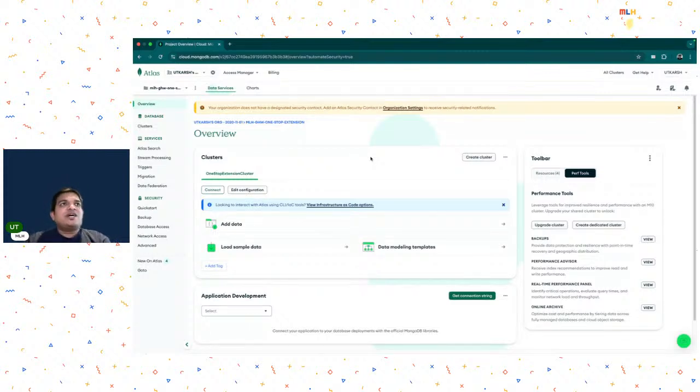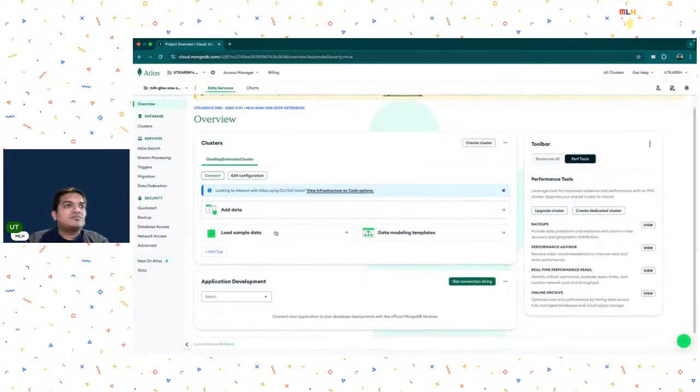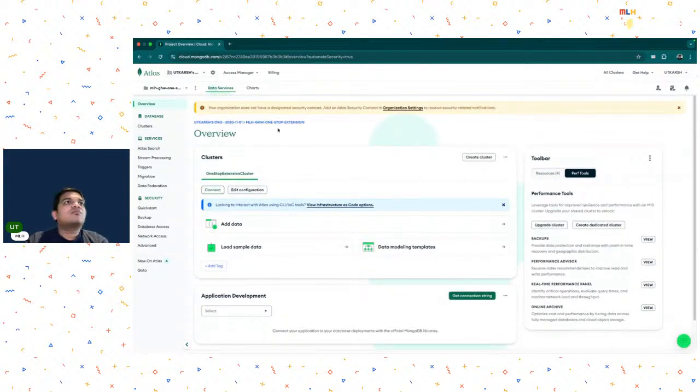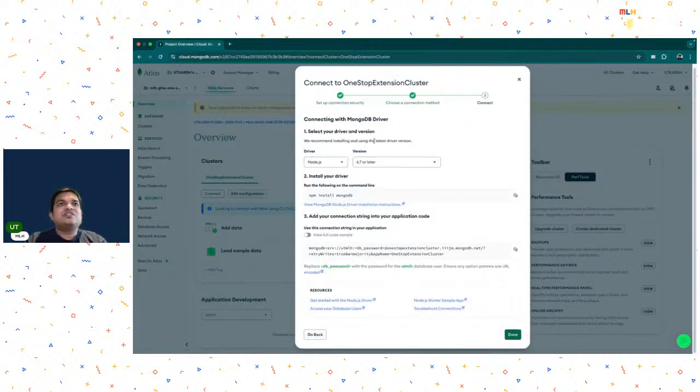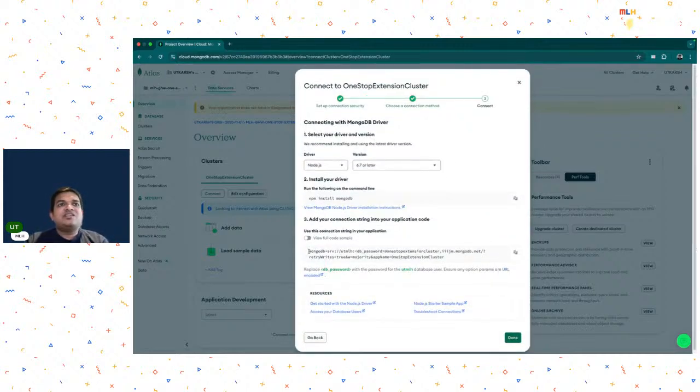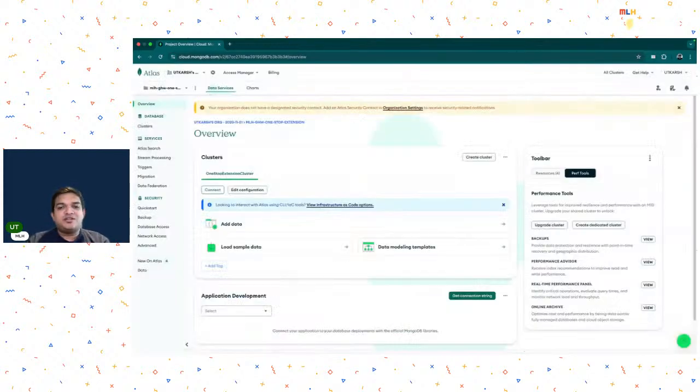Once that is done, what we need to do is click on this connect. So this is my one-stop extension cluster. Click on connect, and what we want is the connection string. Hear me out properly. We want the connection string, and you can find it in the drivers. If you go into the drivers, you see this is the connection string that we want. So I'm going to copy that.